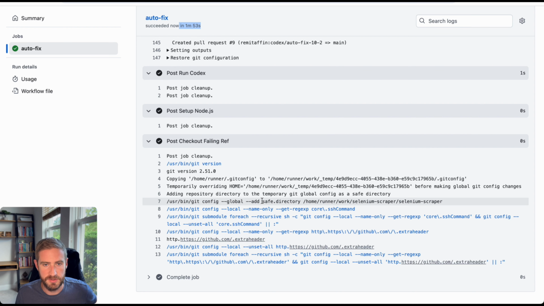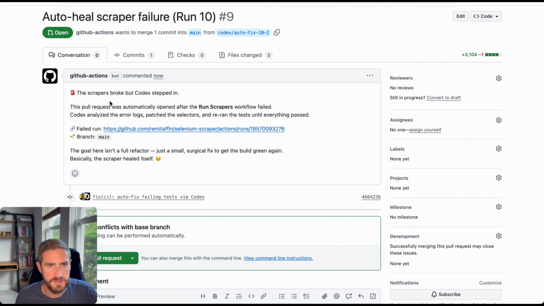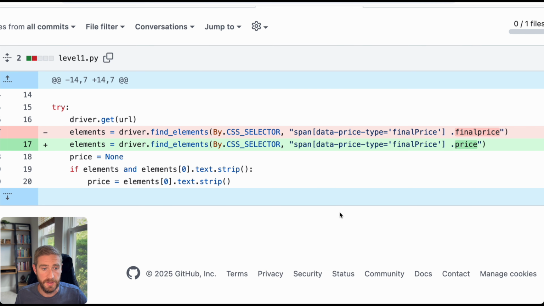Now let's see the PR that it pushed. All right, so this is the PR that it pushed. Run 10 is what it failed on. It's giving me the exact link that I was looking for, and the branch that it was on. It's operating off of main. And there you go. As you can see, it found the right CSS selector to update, and it just updated that. It updated nothing else. So I'm just going to go ahead and merge that PR, and then it's going to run level 2.